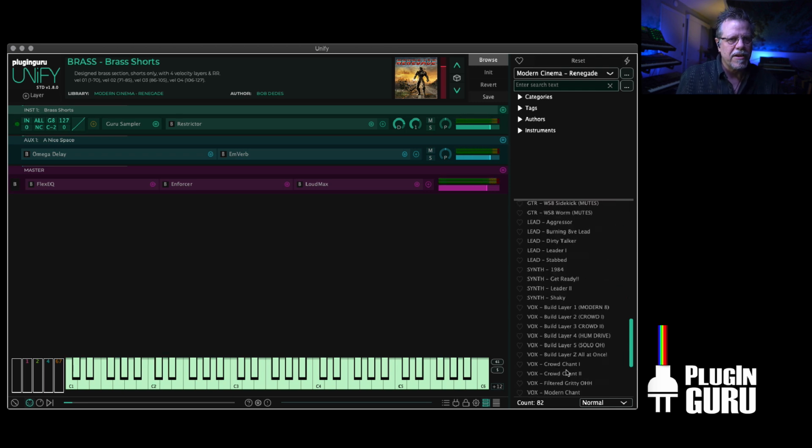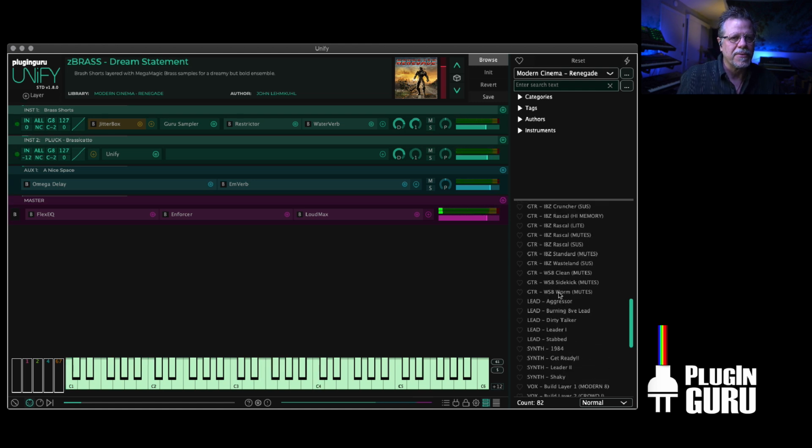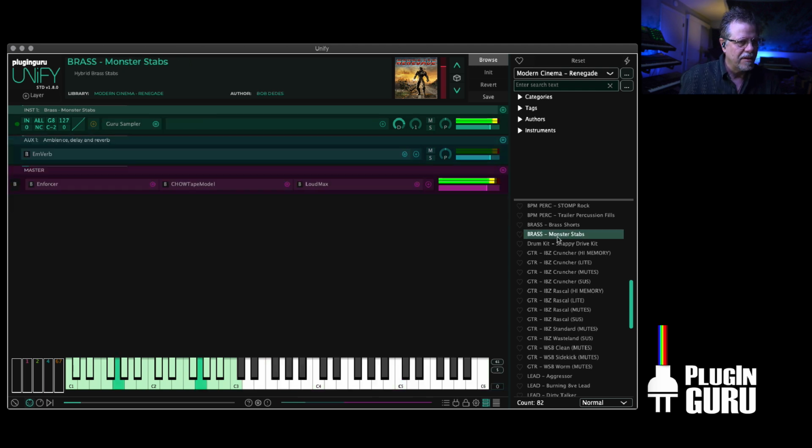And if you layer these, I made it one of the bonus patches. There's going to be more bonus patches like this coming, like I said. This right here, Dream Statement, is a... with that brass layered with other things. Monster Stabs. Layer those with basses and stuff like that.